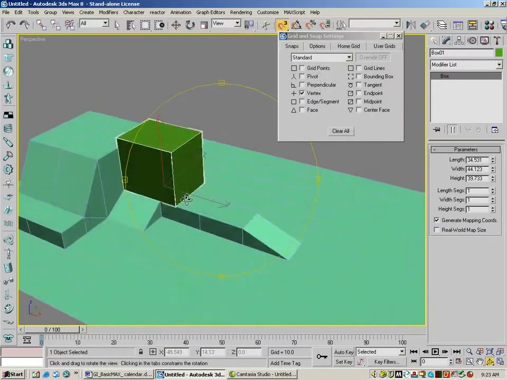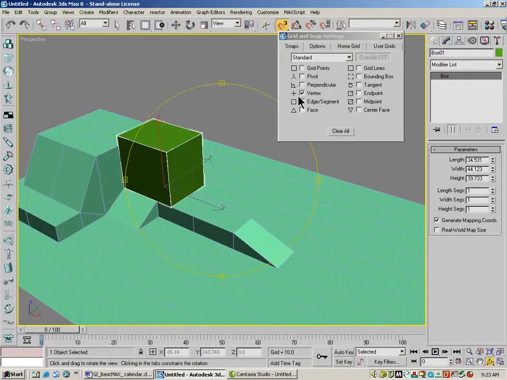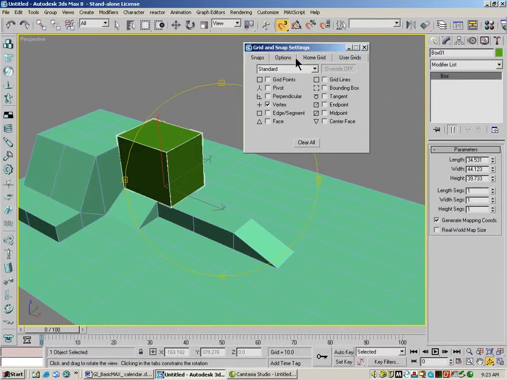So snaps will help you align things to other objects in your scene. So open up the snap settings. Remember, you right click on any of these buttons. Look for the snaps tab. Play with these three right here to start with. And then if you want to play with the rest of these, you can. You do have some other options here with snaps.